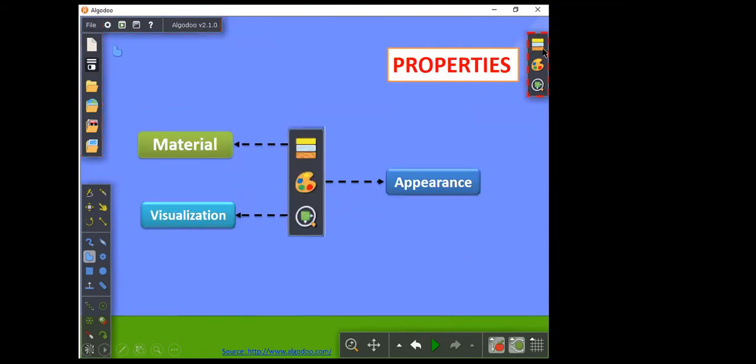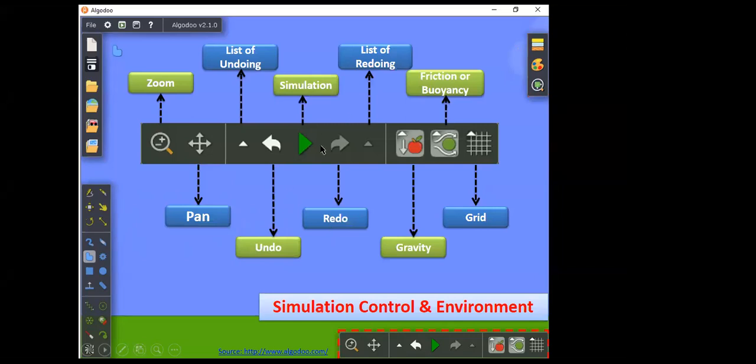And this is the properties. In the properties, if you want to change the material of the object, using this, we can change the material of the object. If you want to change the appearance of the object, we can click on this. And if you want to show and visualize the forces, masses, velocities, momentum, we can use this. In the visualization, we can change them.